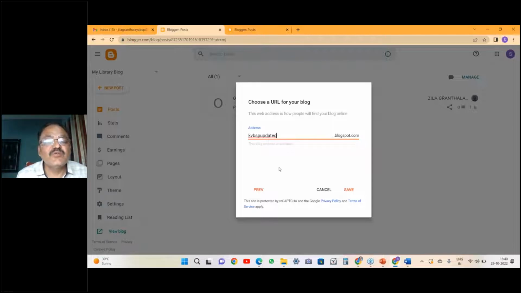Likewise, you should have four or five options, and then one by one you try. So now this option is available. kvbspupdated.blogspot.com will be your URL. So you just save it. One more thing that I forgot to mention: there will be no space at all here. Otherwise, it won't take, and an error message will come. So take care of this aspect. Now click save.